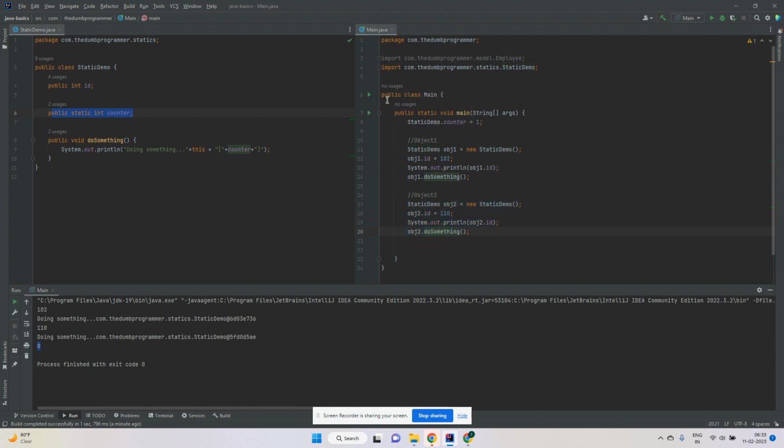Now, if we run the program, we see the ID for the first object in the message printed by the method, which is the unique ID. And then in square brackets, because we put the square brackets, we see the value of counter, which is 1. Then we created another object with ID 110, and when we call do something a second time, we see the counter has the value 1. So it retained its value 1 because it is static.